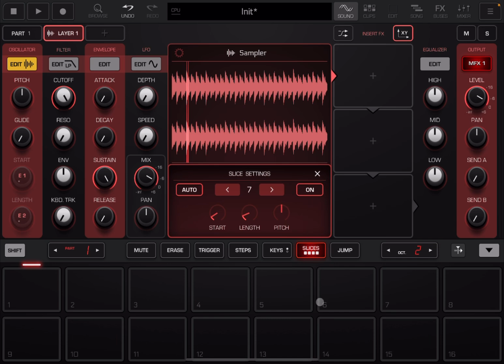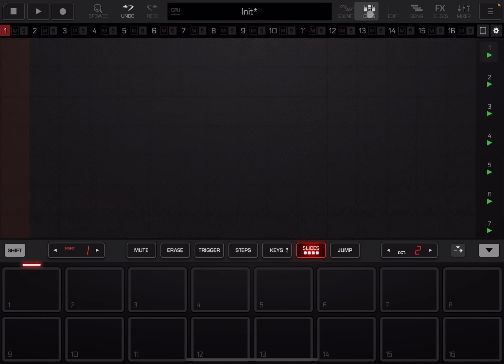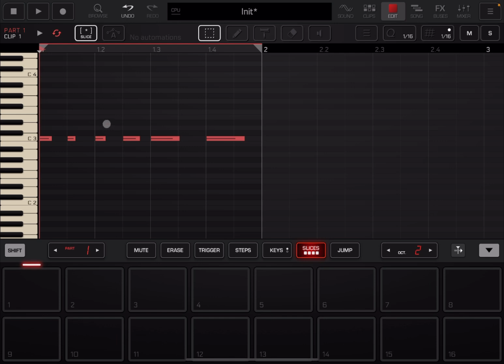Okay, so of course you have 16 pads here, so that is what it recognized. So let's have a look. Oh, that sounds actually nice. So once we have done that, why don't we go to clips here and click record? Okay, we have recorded now those slices inside that clip.